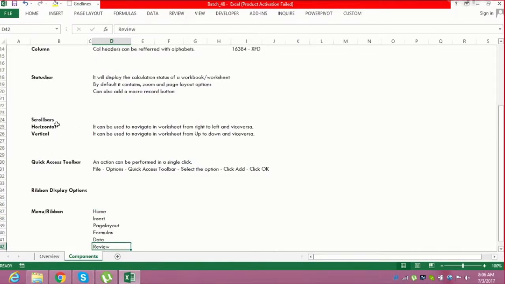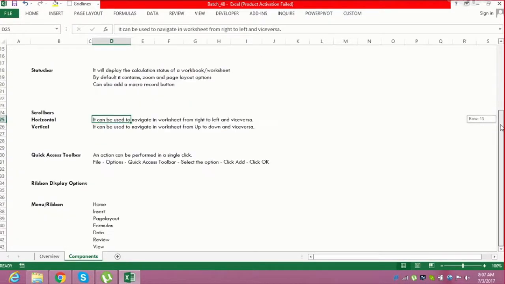Next option is scroll bars. Basically, you'll be having two scroll bars, horizontal and vertical. They can be used to navigate from right to left and vice versa, or top to bottom and vice versa. It's a very simple one.